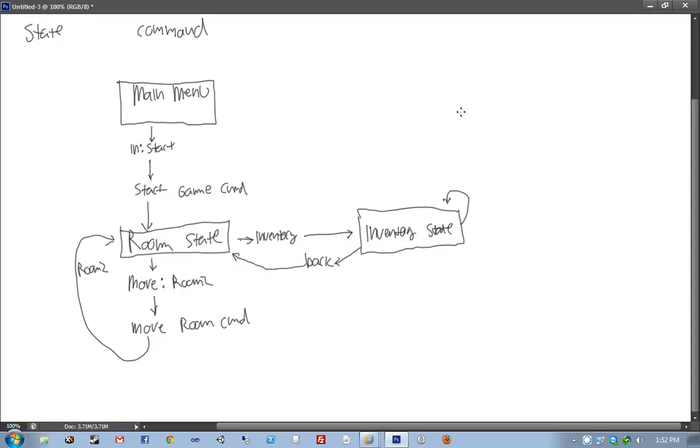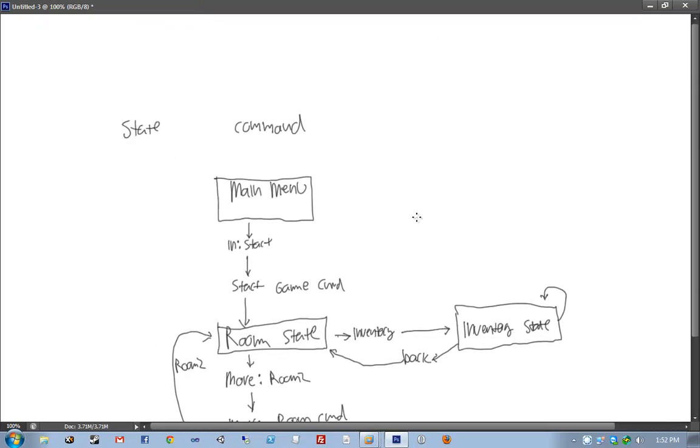So you have this concept of states and commands. And the states are responsible for the user interface. The commands are responsible for not having proper colors on my palette.